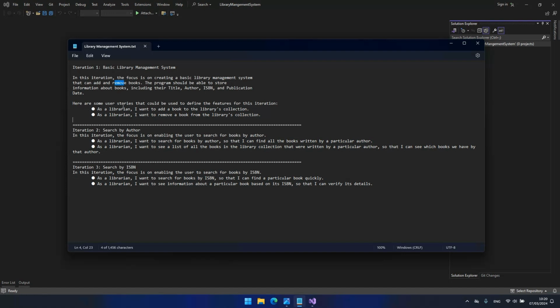And here are user stories that could be used to define features for this iteration. As a librarian, I want to add a book to the library's collection. I also want to remove a book from the library's collection. So basically, these are the first steps that we need. So we will start with that.